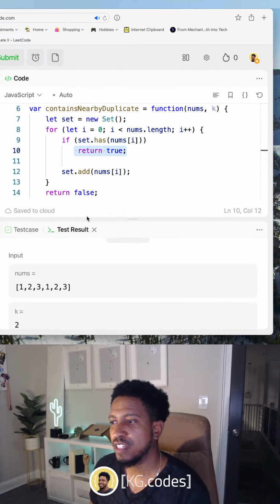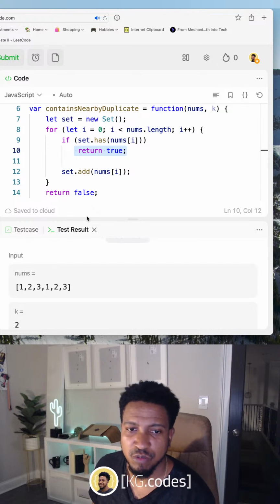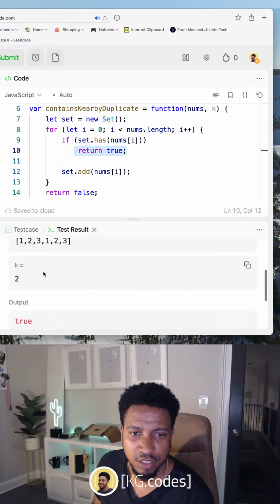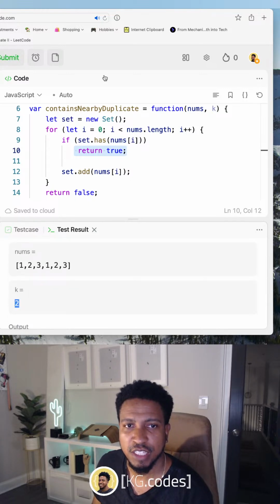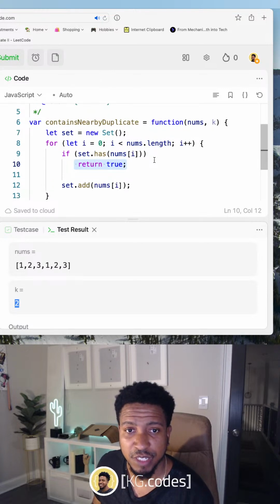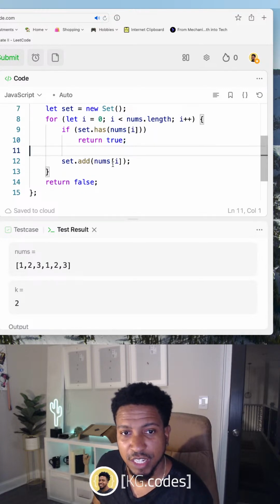So the question is, if you get stuck here, how do you solve this problem of this third case being false where you're not taking account of K? That's definitely the next part we need to solve, so let's solve that together.